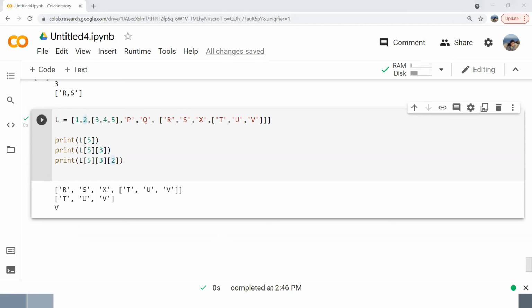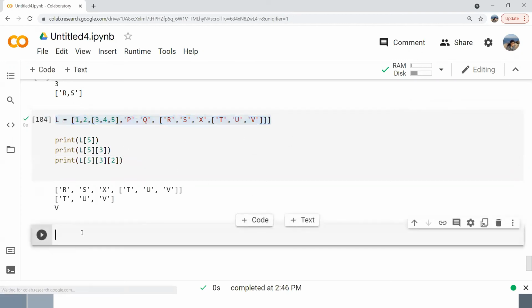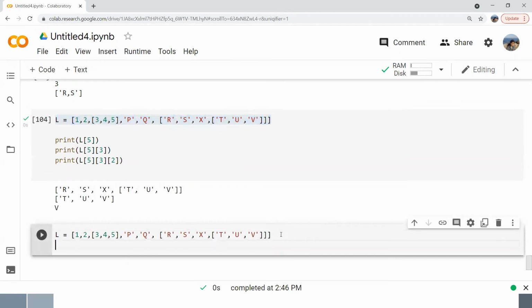Okay, so you're clear about how this L of 5, 3, 2 comes, right? Any other questions? If there is no question, let's go back to the original list. You could access an element using the index, or you could also use negative indexing, from the last as well. The same concept applies here too. You could address this whole list using negative numbers as well.